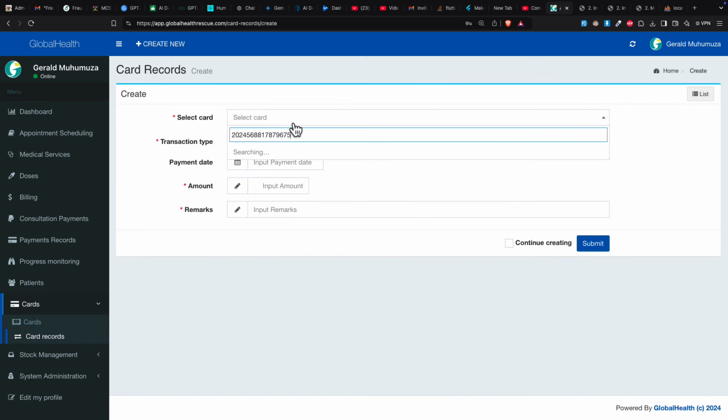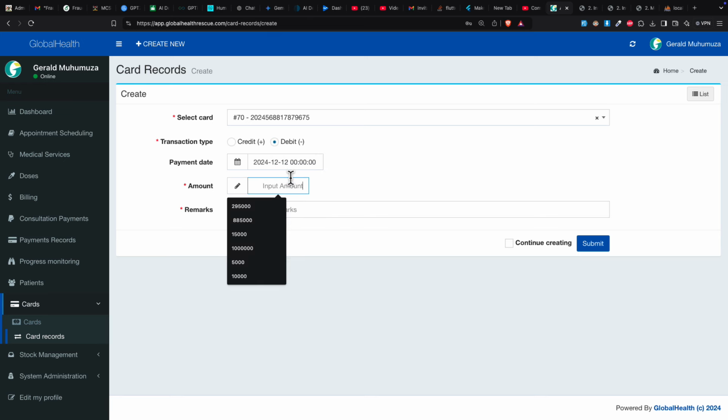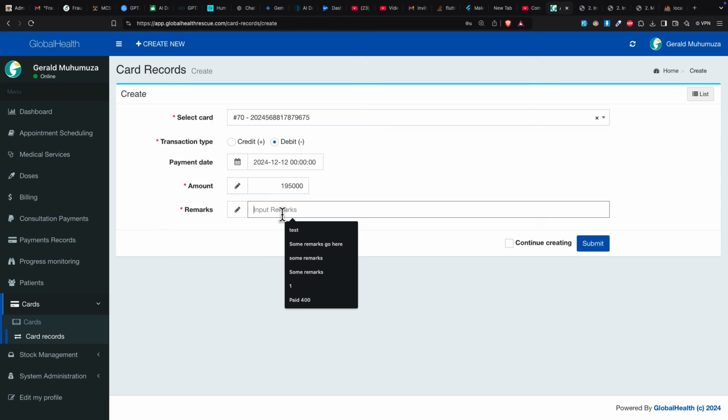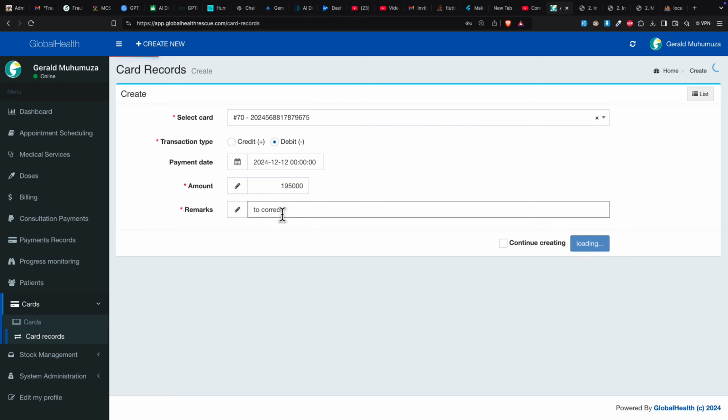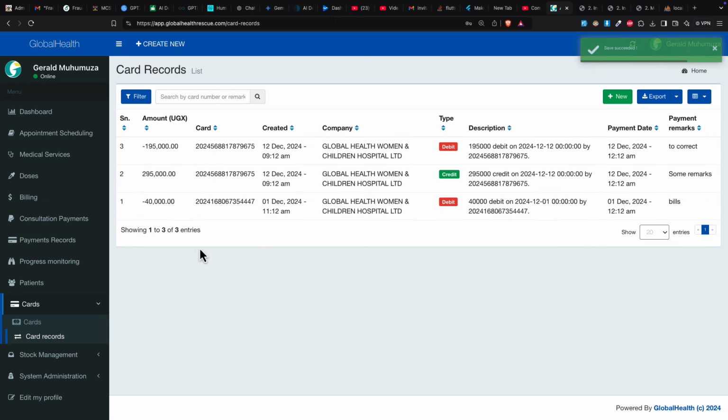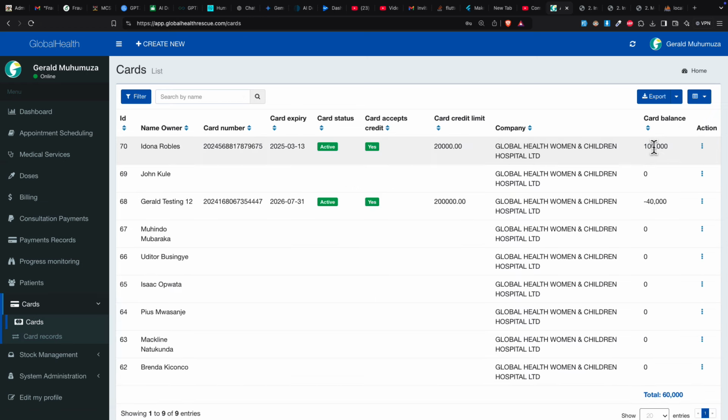So I can make an opposite record. I search the card and say negative record. This is the amount that I put, of course, if you can see. So let's say I want to reduce this 195,000 maybe to correct. So I have to put it as a record. It will go ahead and reduce this negative, and I put the details is to correct. So if I go back to the card, I can see the card is now having 100,000 as a balance, because we corrected it with a negative.